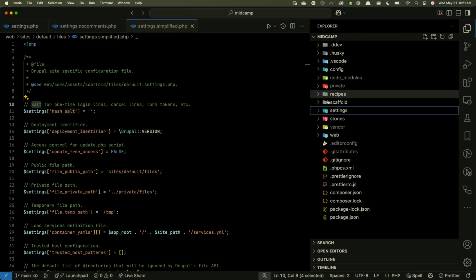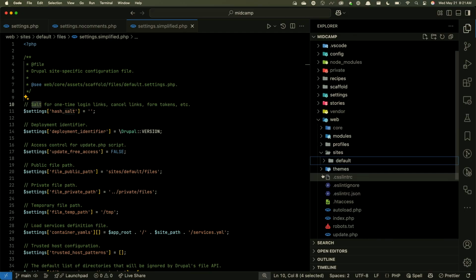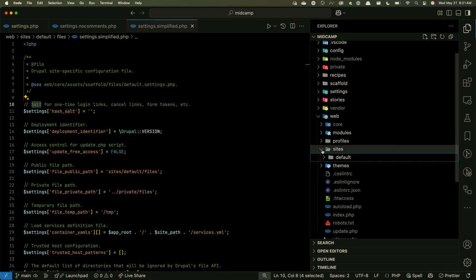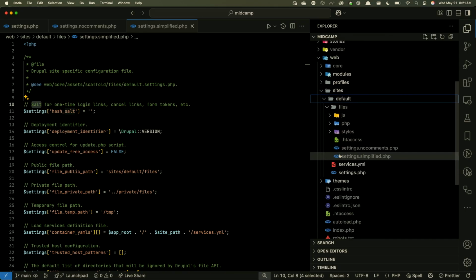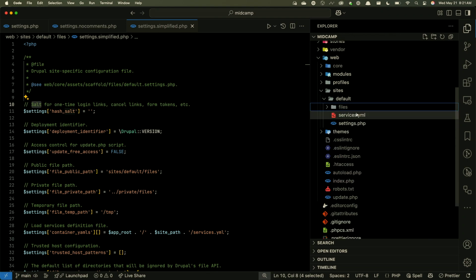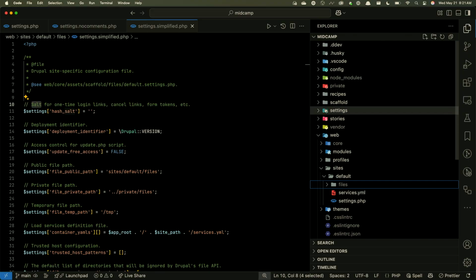So, in my sites directory, I want this to be as clean as possible. And so, you see under the web root, sites, default, I have one settings file and one services file. The settings file is including all the includes that we talked about. So where does that settings directory live? Again, outside the web root at the top level of the project.